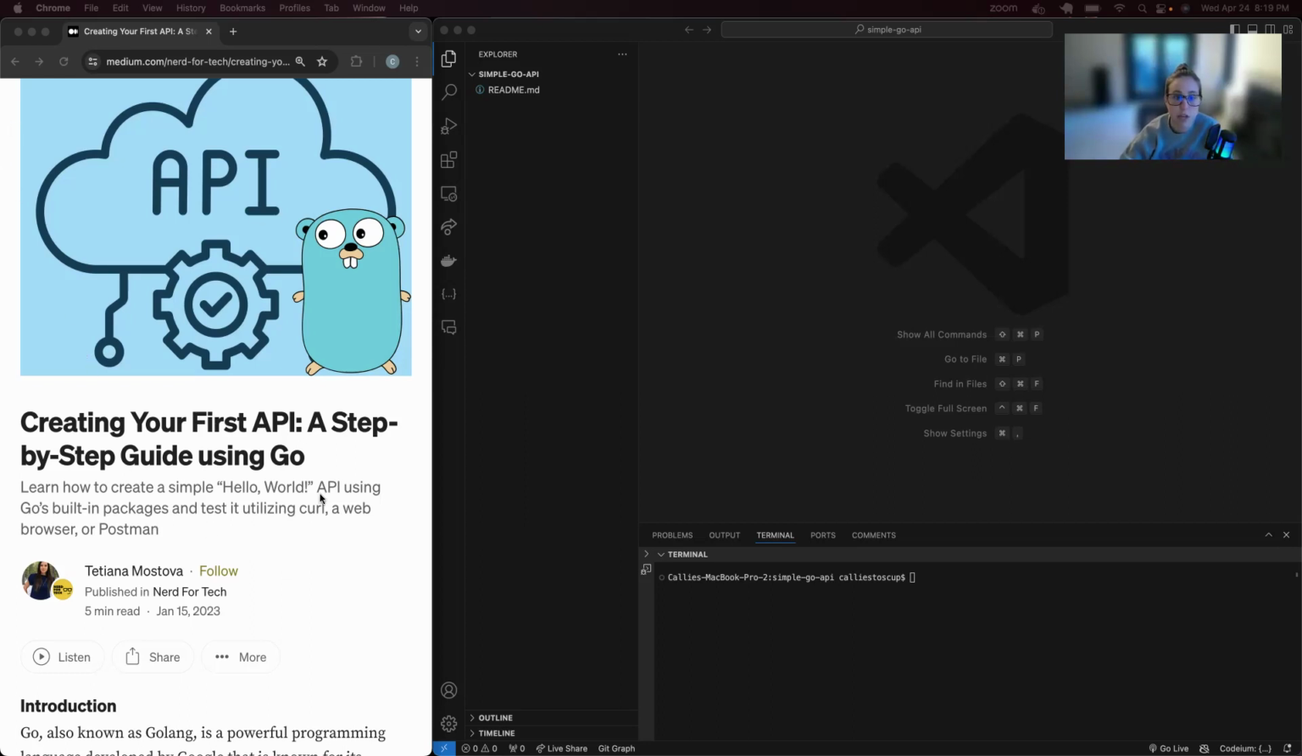I would think of a little project that I would want to make. So, for example, I'm going to just make a very simple Go API that I can hit an endpoint with Postman and get a hello world back. Okay.